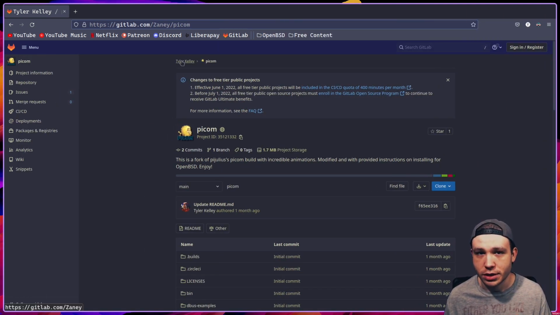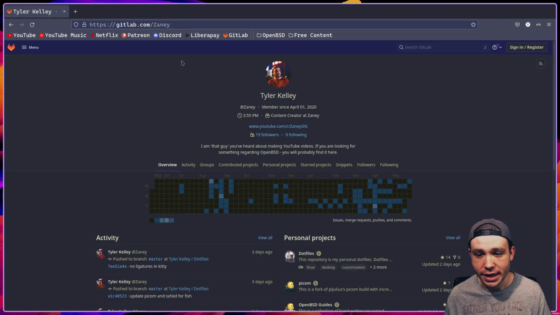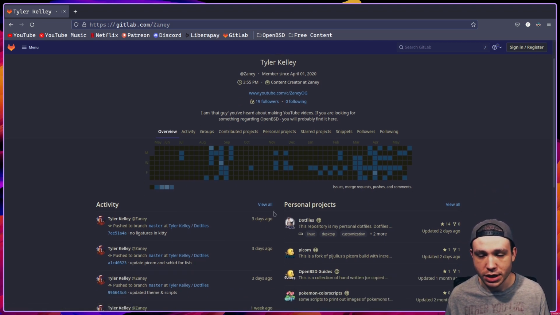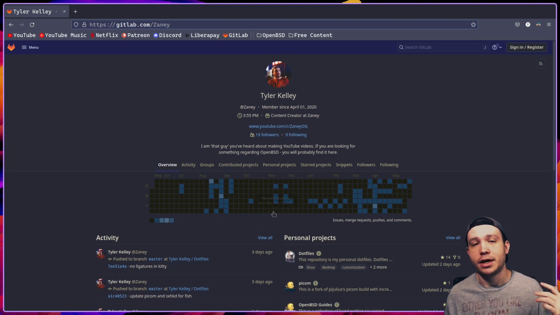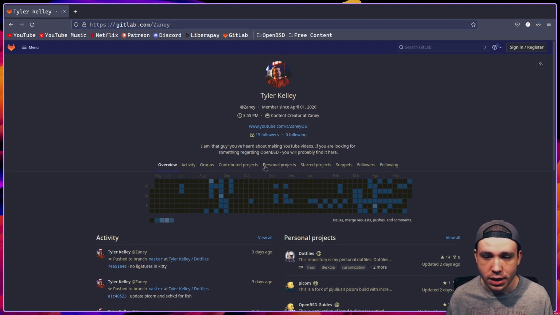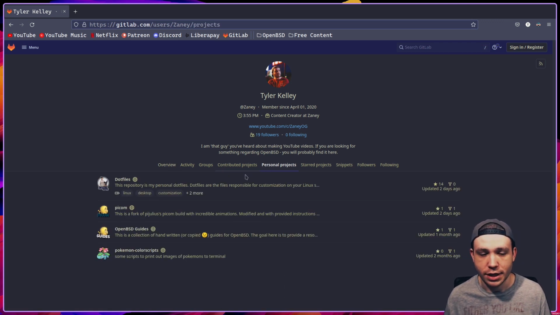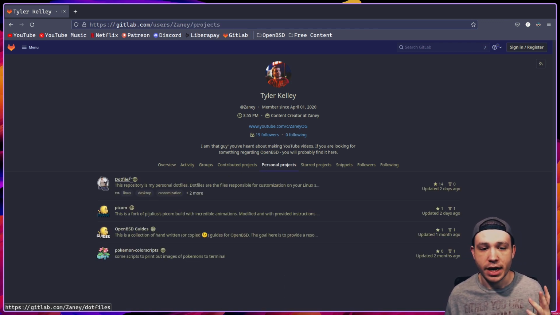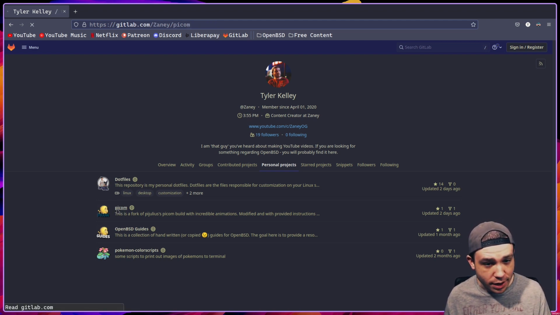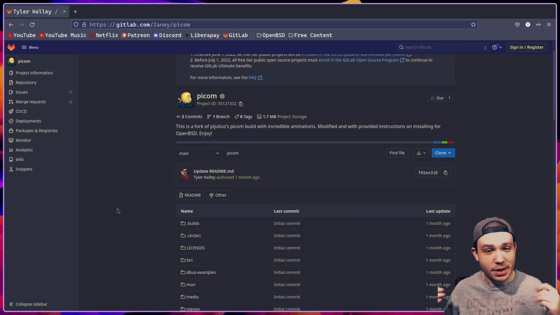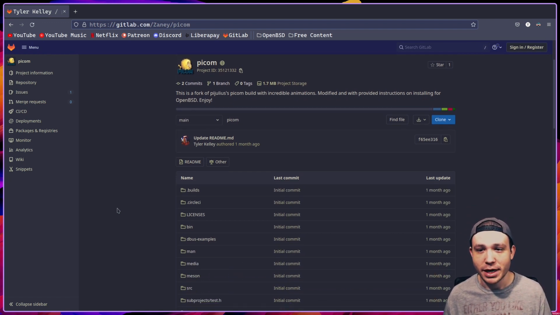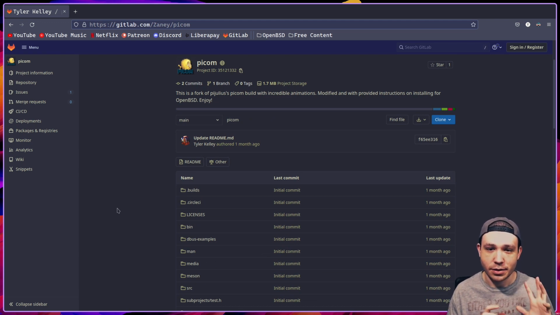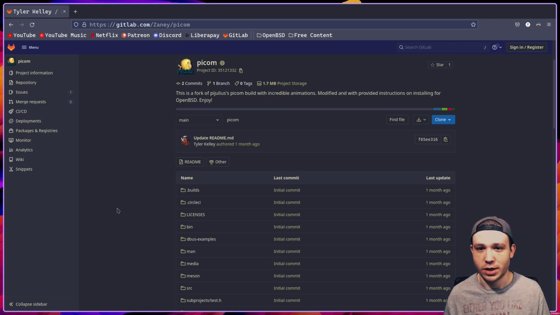So in the description, there's a link for my GitLab, and you can come over here, and most likely it's going to take you to this page. You probably won't see my personal projects here. Maybe you will, I don't know. But on GitHub, you have repositories, and for GitLab that's personal projects. And when you go here, you'll see I've got my dot files, Picom, OpenBSD guides, etc. If you click on Picom and go in here, you'll see it's a nice little repo with Picom, but this is a fork of PyJulius's Picom fork, whatever.